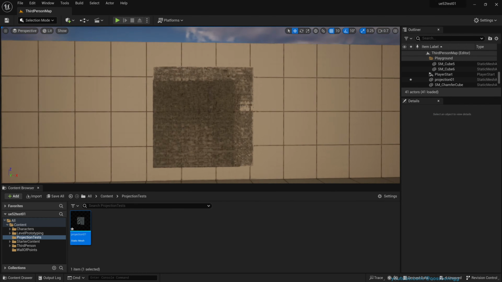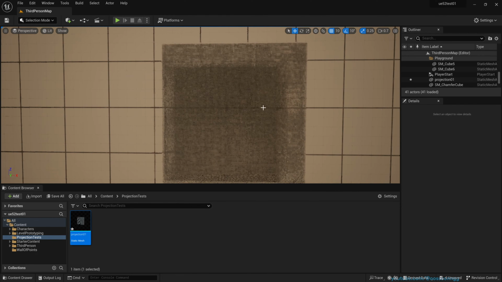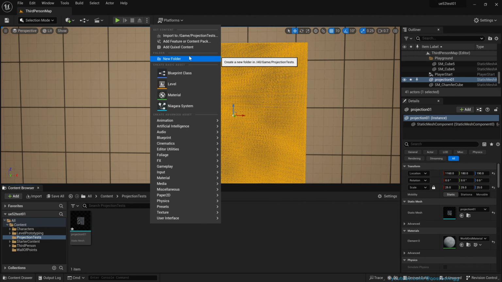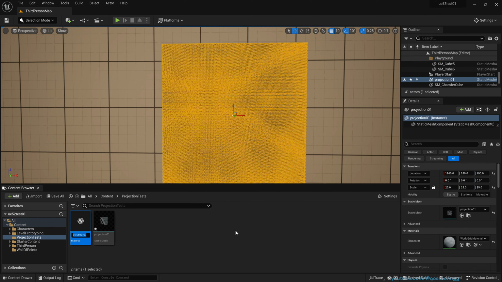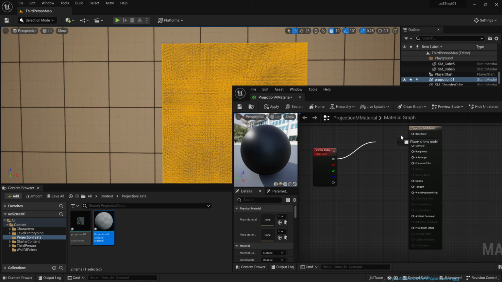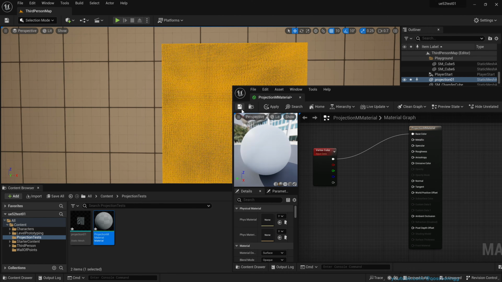And that's what we get. So you might look at this and think, wait a minute, where are our colors? The colors actually come from the material, and we can create a projection master material, something like that. It doesn't really matter. So double click here, go to vertex color, and connect the vertex color to base color. Let's see what we get.